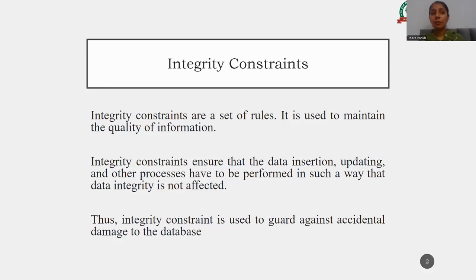So when we perform any operations, to keep them smooth we have to maintain the integrity constraints, or we can say the set of rules which we have to follow in our database, so we can perform all the operations very smoothly.